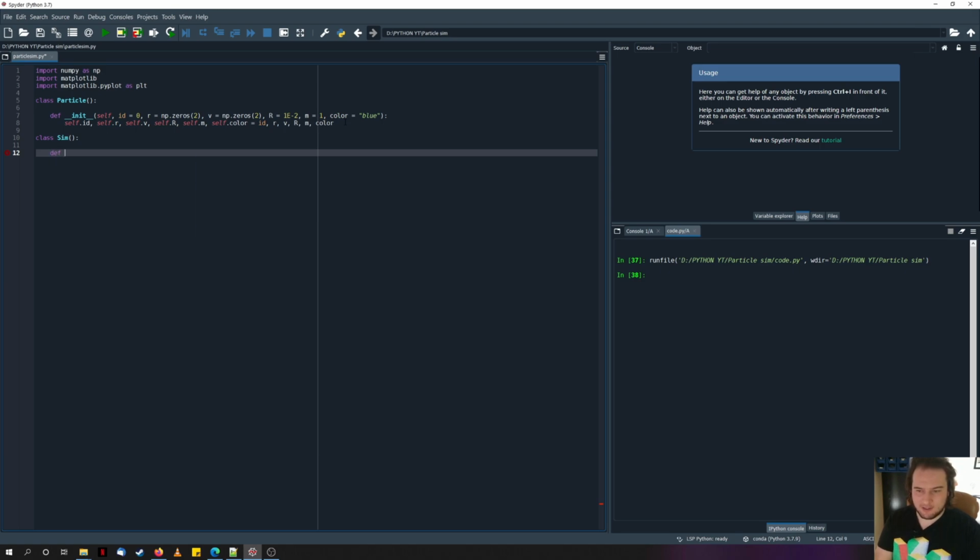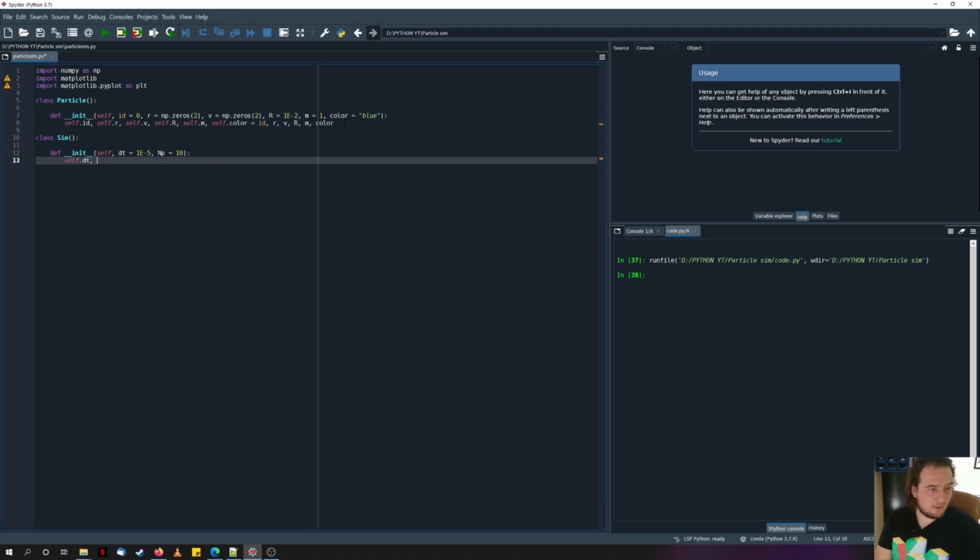And we'll give it some very basic initialization code. So it's going to have a time increment. So how much time passes between each iteration of the simulation. And we're also going to give it a number of particles. Let's say something simple like 10. When this class is created, it will be created with two internal variables called dt and np, and they will be assigned default values of 10 microseconds and 10 particles, respectively.